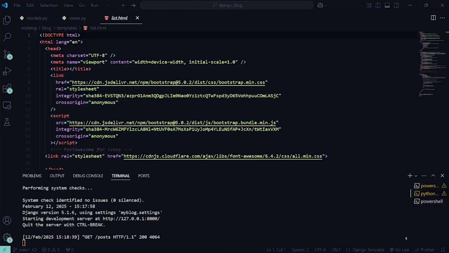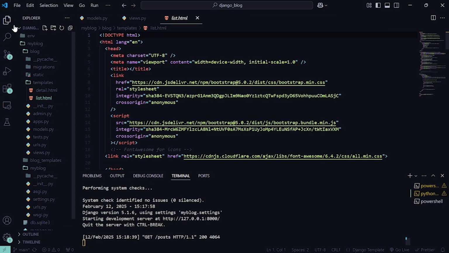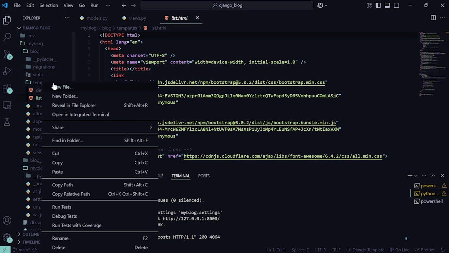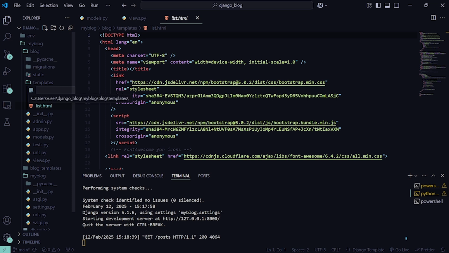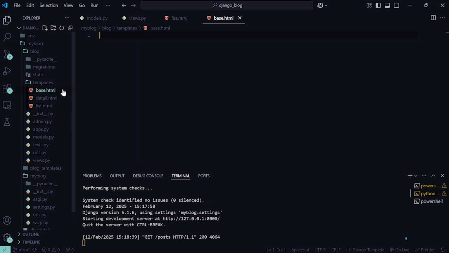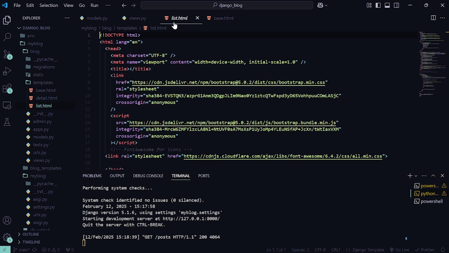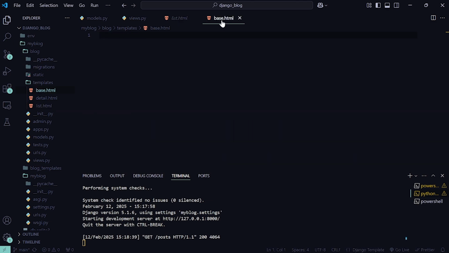So here in my templates, I'm going to create a new file. I'll say new file, and I'll call this file base.html. Now in this file, I'm going to copy what is common in this list page and detail page, the HTML components that are going to be in the whole pages. I'm going to copy it and put it in this base.html.